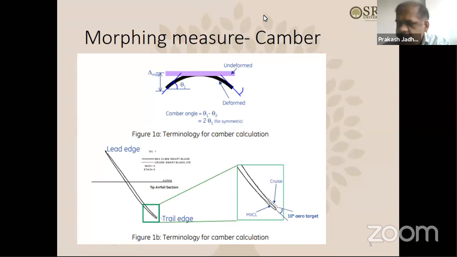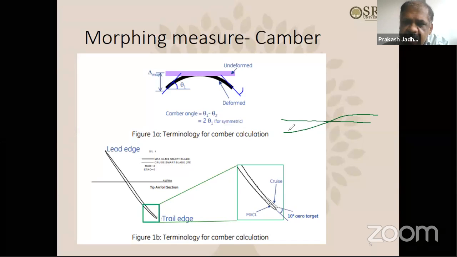So basically, as you can see, the blade shape is actually not flat. If you look at the blade from the top, the blade may look like this shape. This is a horizontal line. With respect to the horizontal line, maybe the blade looks like this.